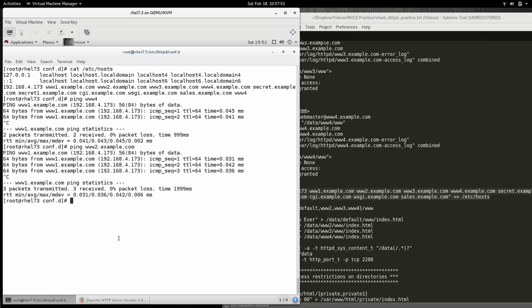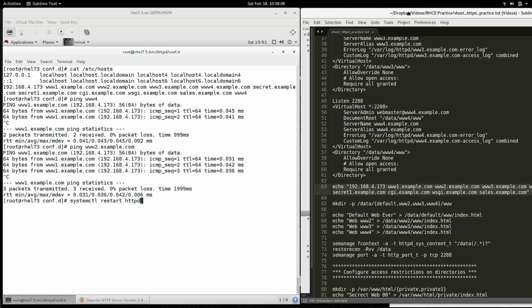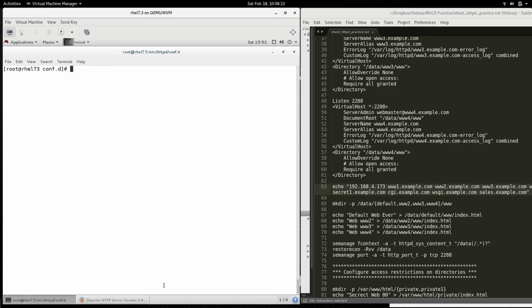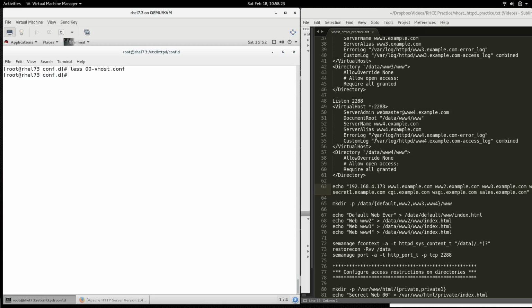So okay, now what's next? You need to restart Apache. It's systemctl restart httpd, right? Oh, but we forgot something, right? Let's create the directories and everything. Like when I say listen 228080, I need to create all these document roots and everything. So I'm just going to copy and paste to save time, because it's very straightforward, it's the demonstration.